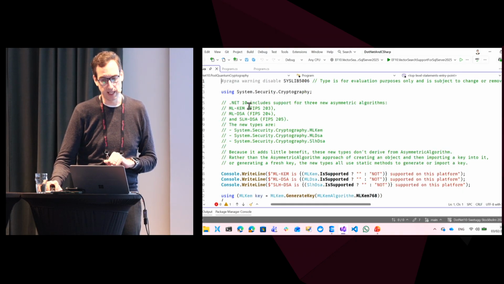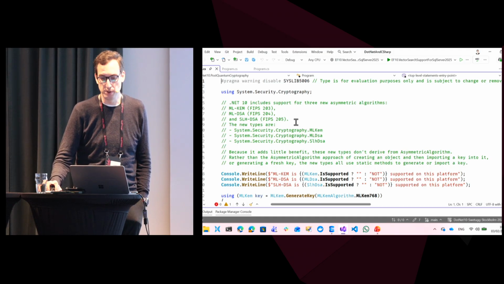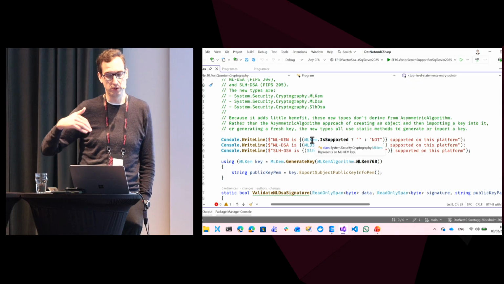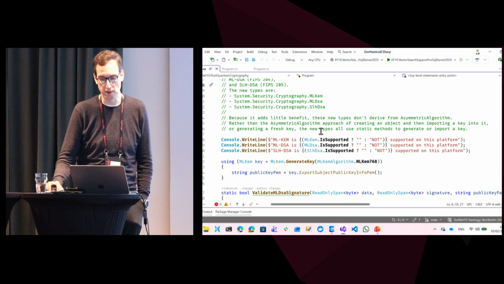And there are 3 algorithms: MLKEM, MLDSA, and SLHDSA. So these are just 3 new asymmetric cryptographic algorithms. You can use them. The classes are available. They have static methods on top of them to create, to encrypt, to decrypt, to do all kinds of cryptographic stuff.